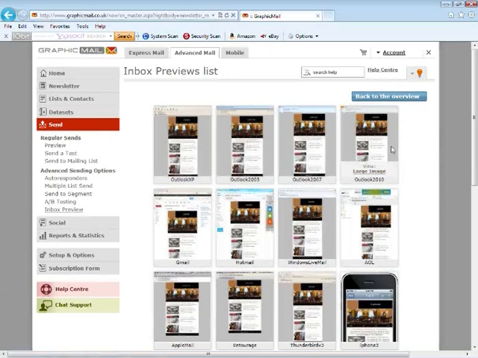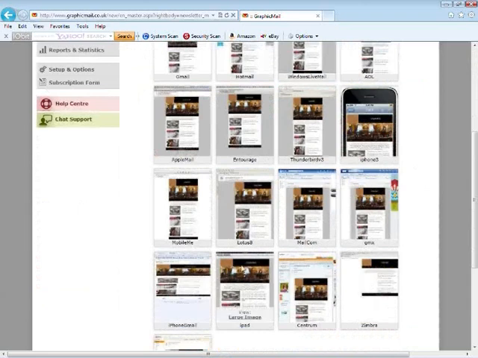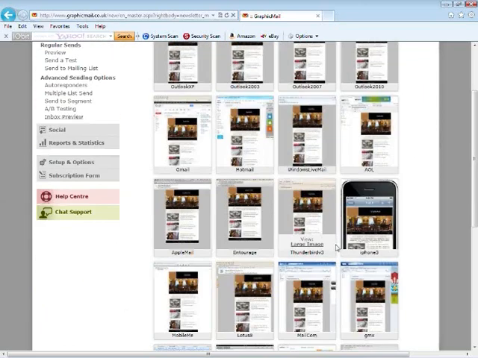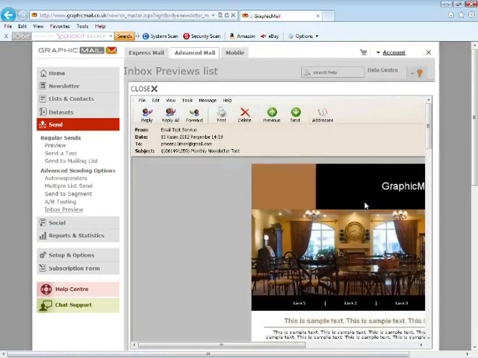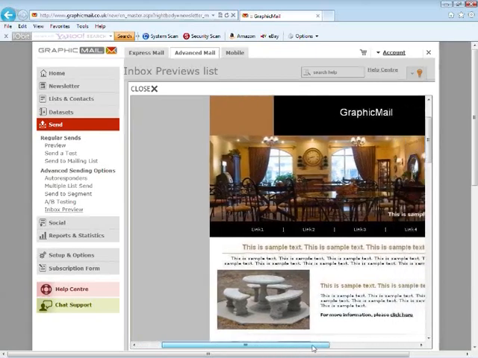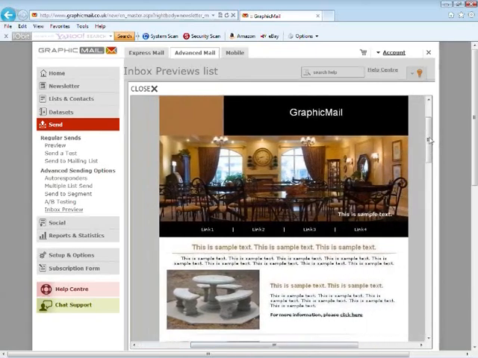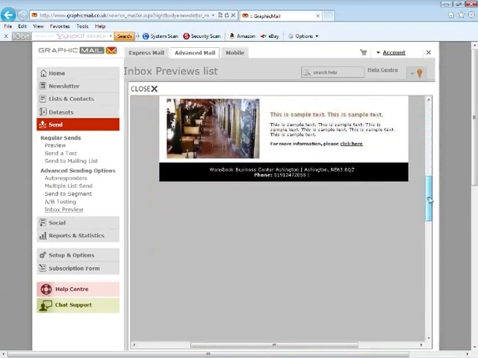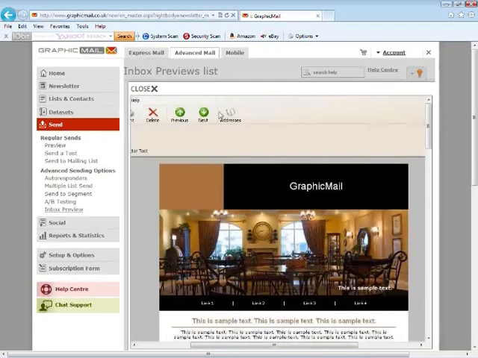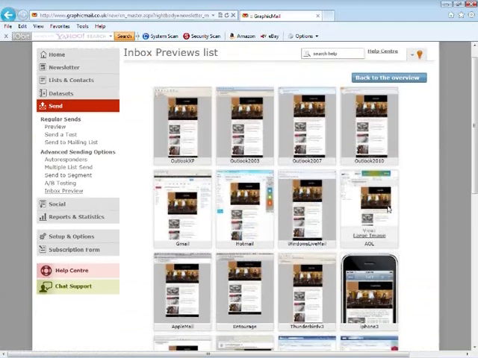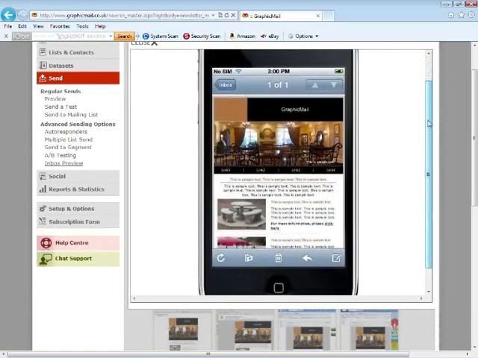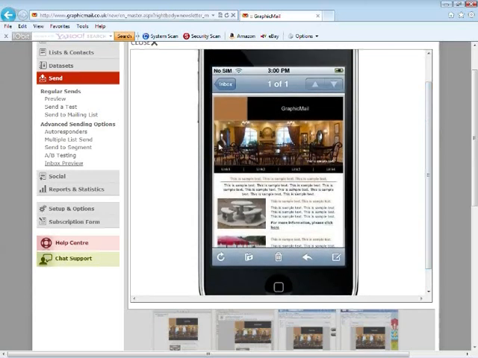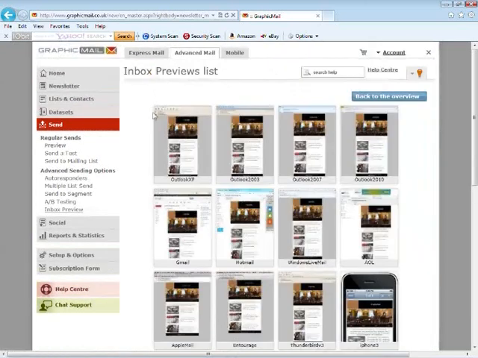Again, I've used the same kind of template, and you'll see that we've got different inbox previews of those. There's around 14 different ones, so you can see exactly what it's going to look like for your different recipients. If we scroll down here, we can click on the preview and look at it properly. Again, this is in Outlook, and you can see the different aspects of it. It's a great way to see how your template is going to look. Again, this is on an iPhone, and you can see there how it's going to be presented.